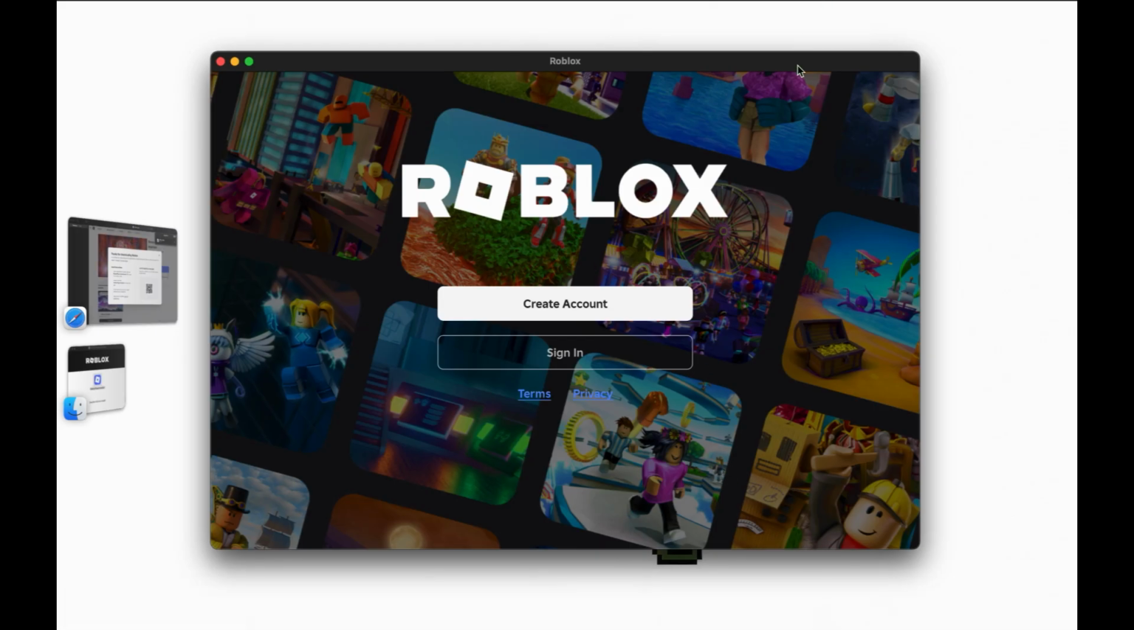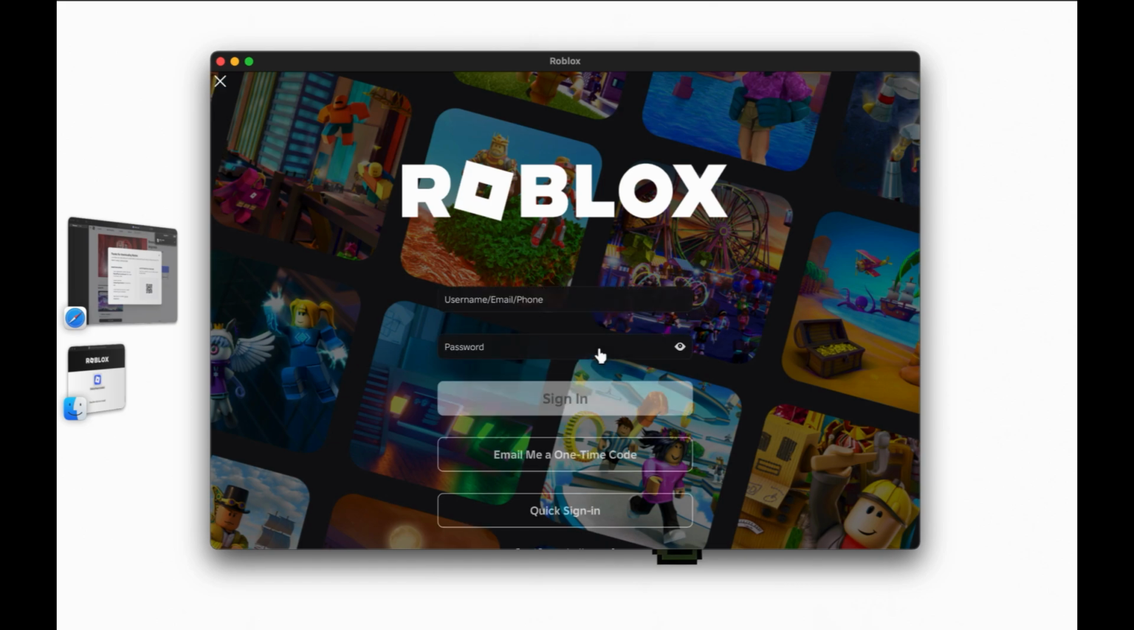And as you can see, the download process has begun. Now all you need to do is just wait for the download and it'll appear in your applications. And now you have successfully downloaded Roblox on your MacBook. Now all you need to do is just sign in and you're good to go.